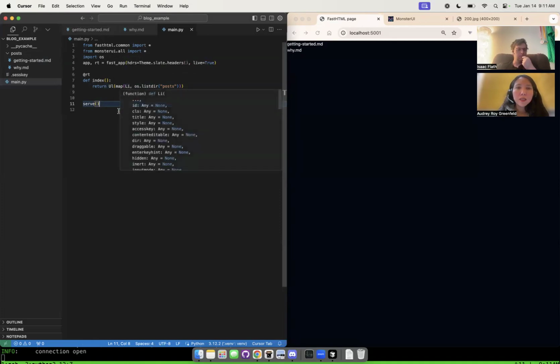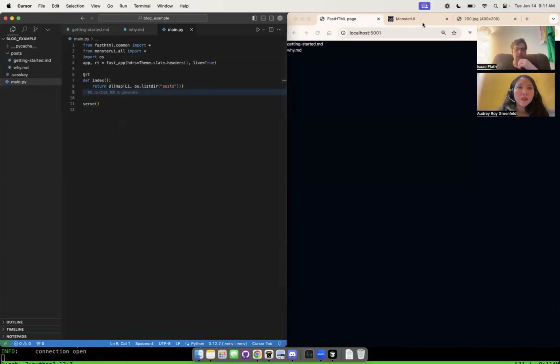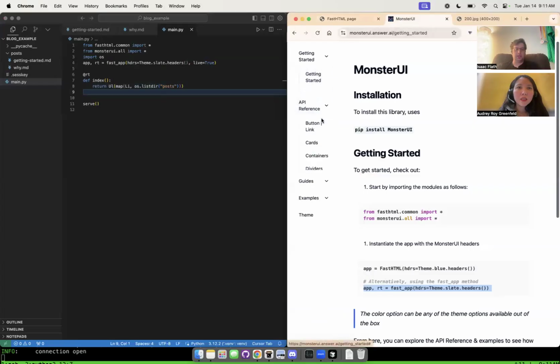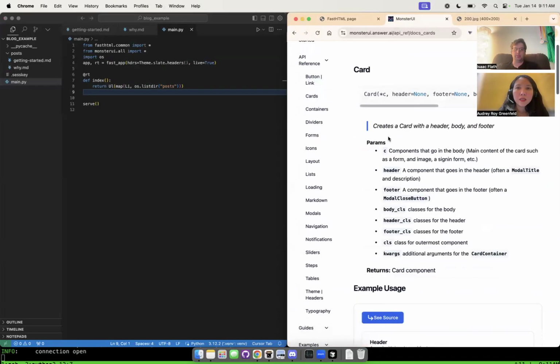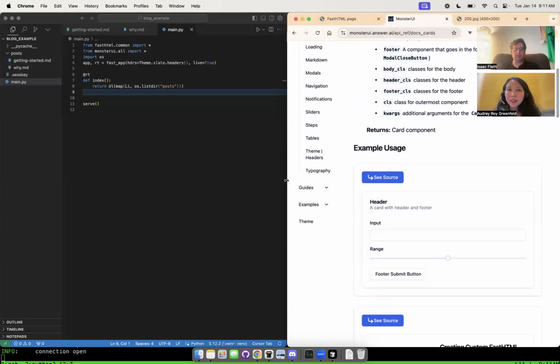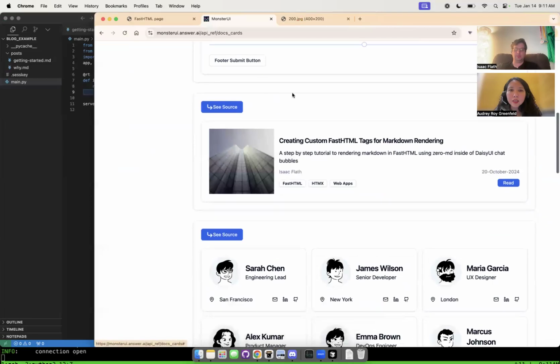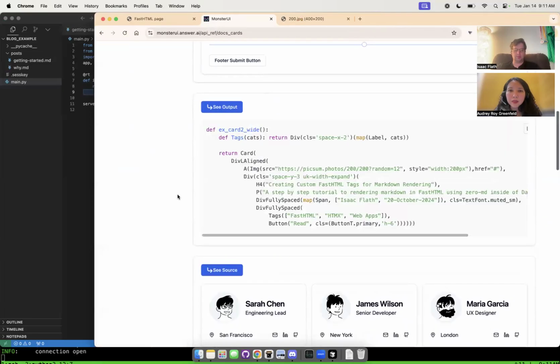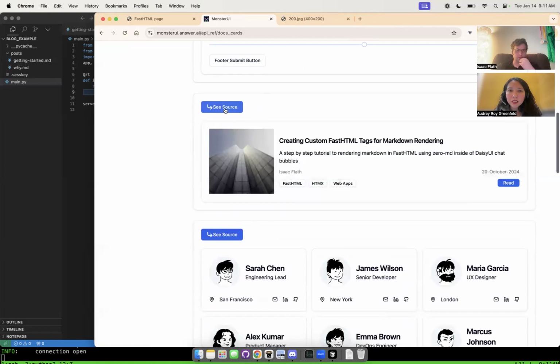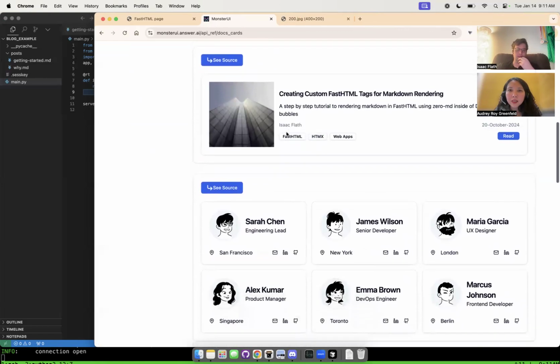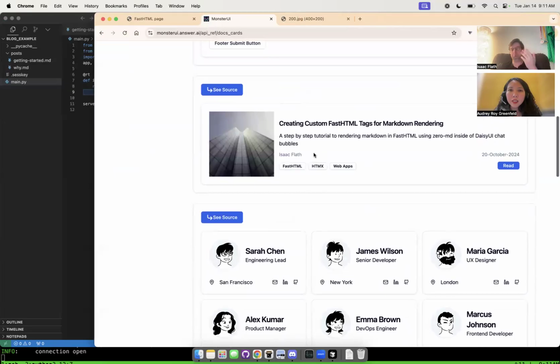Yeah, so we can try now. What we want is a card. In MonsterUI here, we have documentation for cards, and we have various example cards. Here you can flip the source and the output. And so you see one you like, this one looks nice. You can copy and paste it. We'll, in the spirit of things, kind of build this from scratch, but this looks like a good blog card to use.